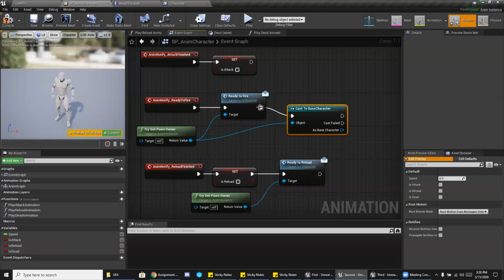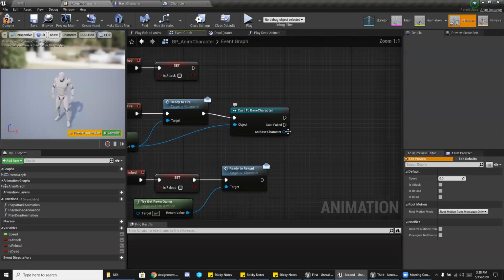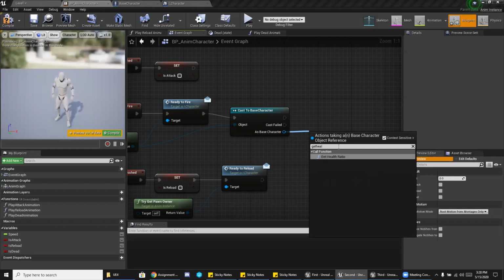casts exist in C# as well. Same concept right there, you're given a value back, or when the cast fails in Unity, it'll just return null. Same concept here. If the cast fails, it'll just return none for this as base character. But now as this base character, we can actually see anything taking a base character object reference. So if we were to do, let's say, get health ratio, a function that we specifically added to our base character.